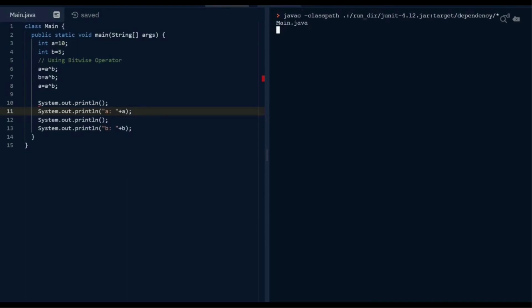And then we'll take again A XOR B and assign that to A. And finally we are printing the values of A and B. Let's run this code. As you can see on the right, A is 5 and B becomes 10.